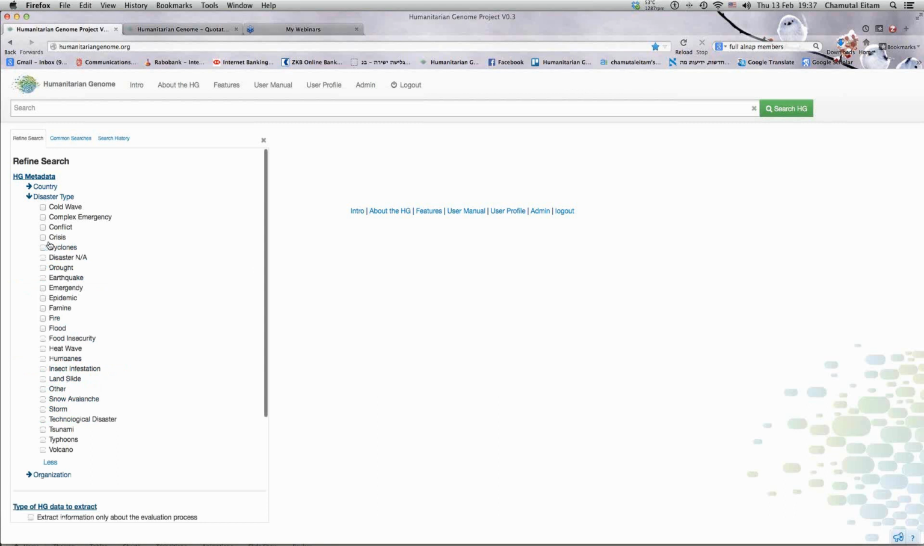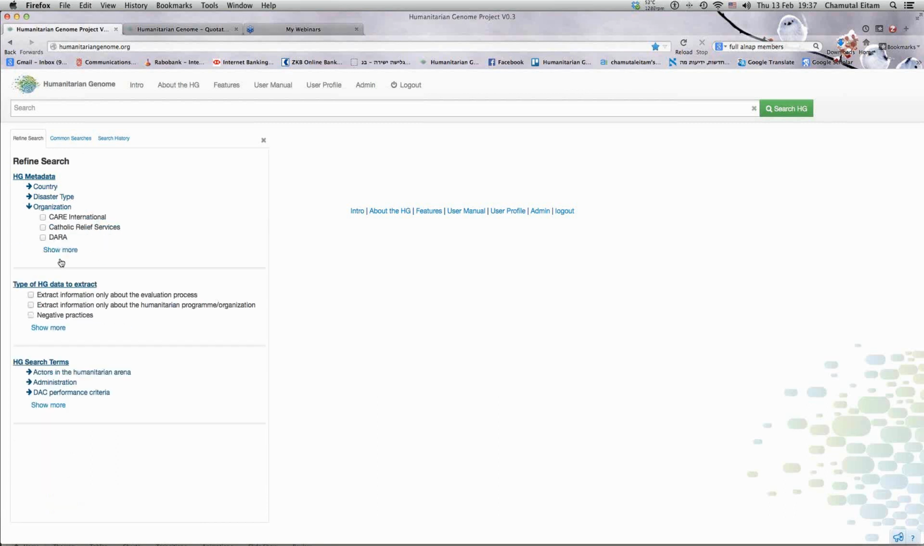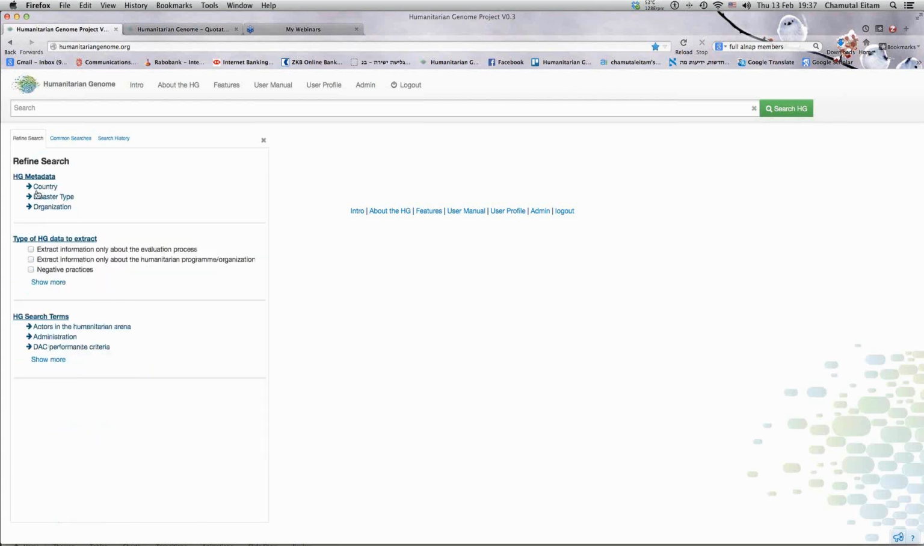Disaster types, and the HD data that you want to extract. And this is basically grouping your searches. So you can extract information only about an evaluation process, methodological issues, the team construction, the terms of reference, etc. But the methodology, the evaluation process itself.